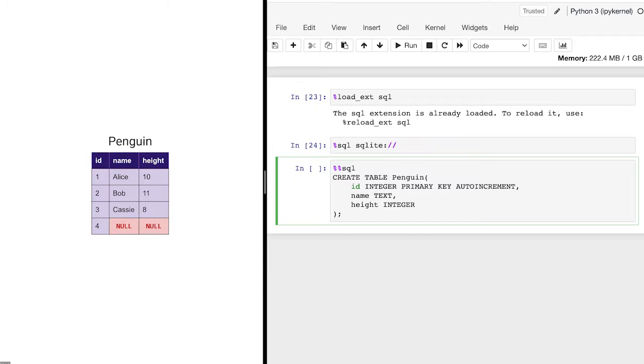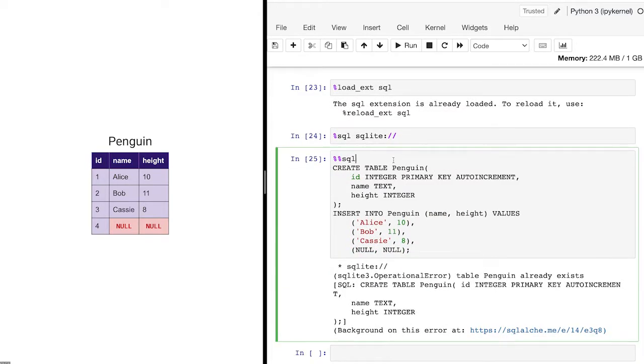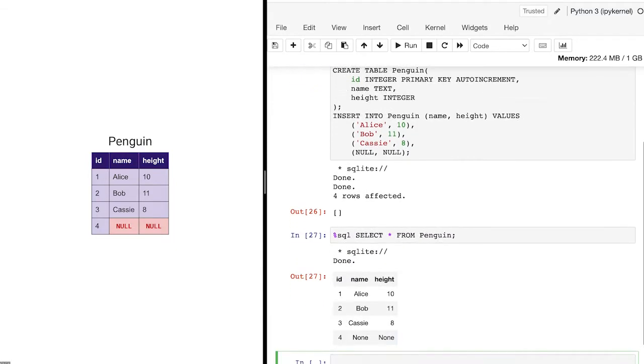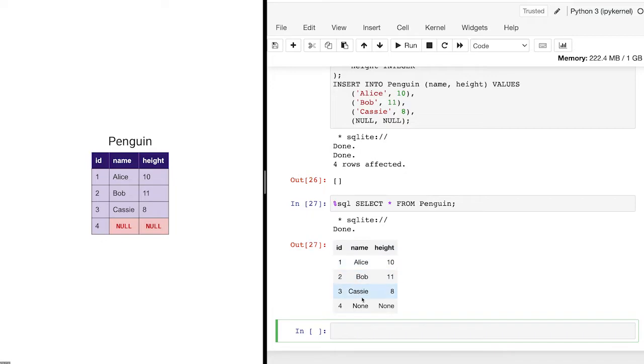You'll notice that unlike before, I've omitted the not null constraints here because we are going to input some null values. Also insert all the data. I'm going to only insert the name and height columns. And there we go, we have the penguin table. Let's see what it looks like. And we have the 3 rows that we expect plus the empty row.